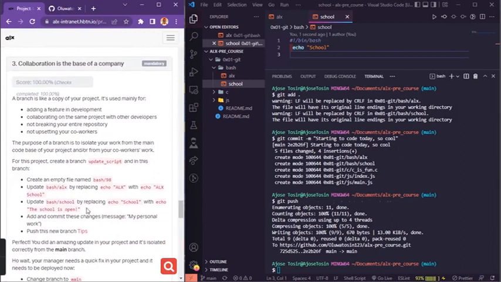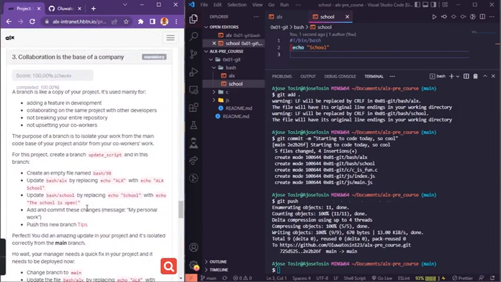So the next question here, they say collaboration. Yeah, that's what they actually call it, collaboration. So what do we want to do? They tell us a few things about what branch simply means, and they want us to also create a branch here. So how do I do that?